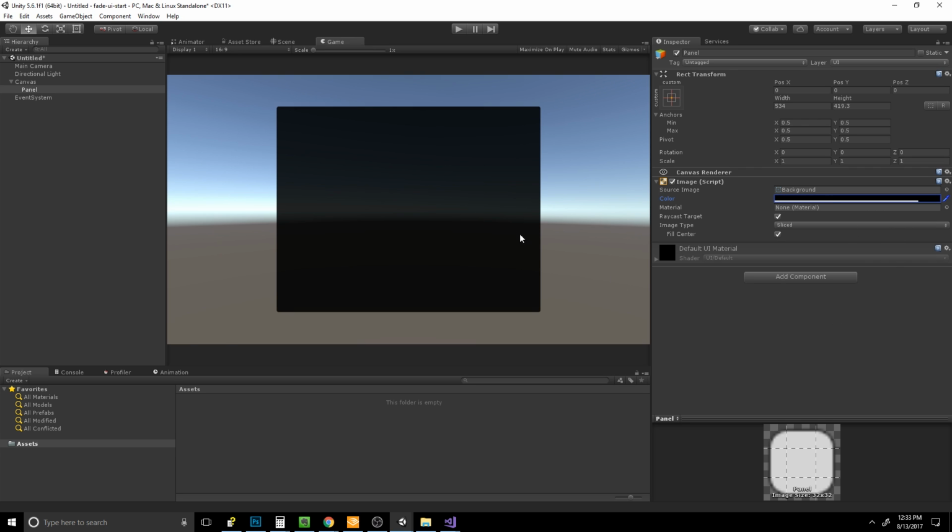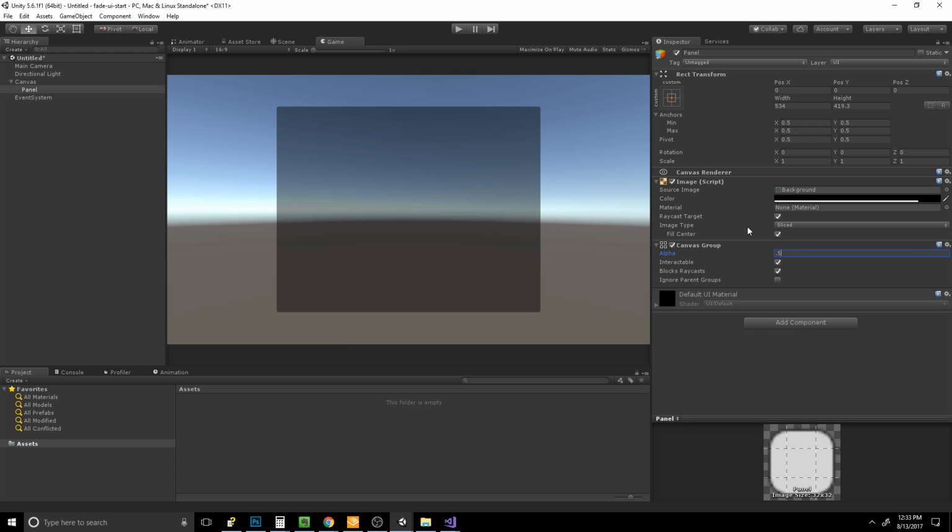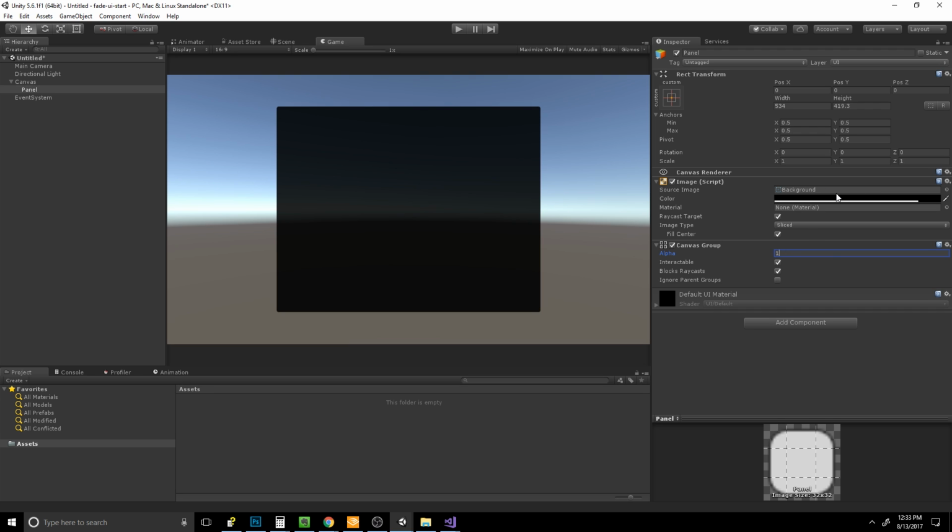Okay. Now what I'm going to do next is add a canvas group component to our panel here. So a canvas group is able to determine if we want this to be interactable, if we want it to block raycasts, and what the alpha is as a master alpha. So that is of course between 0 and 1. So if I set it to 0.5 here, you see it's half of this color's alpha.